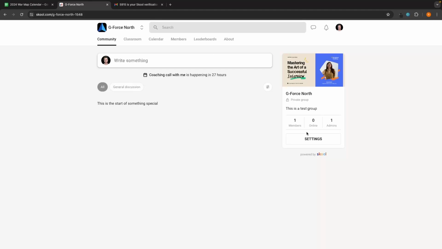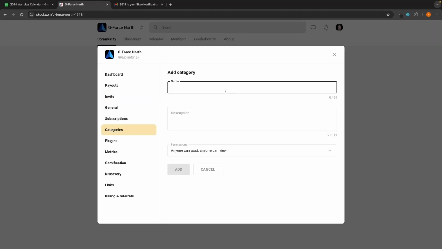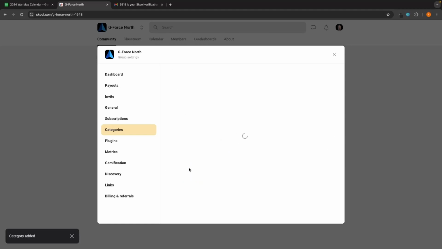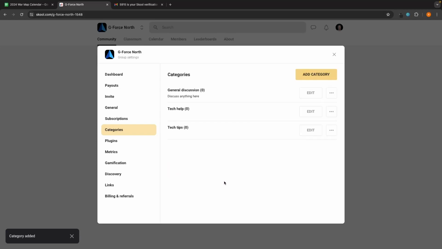area. So just to show you this in action, let's go to settings. And then I will add a category for tech help. Then we can add a description and permissions on who can view this. So let's add this category. And then let's also go for tech tips and add this.